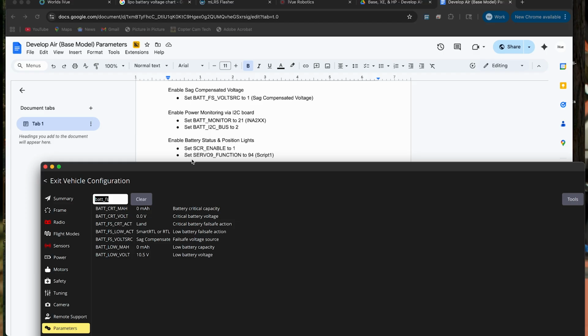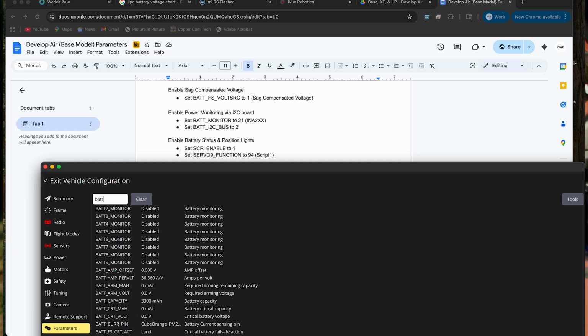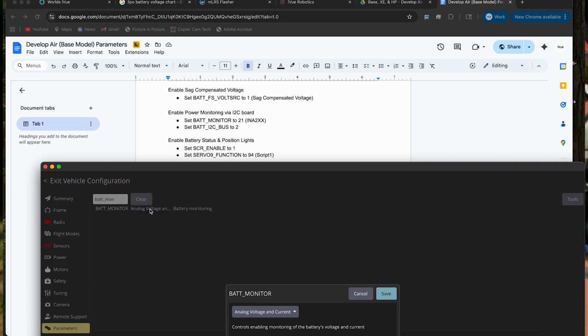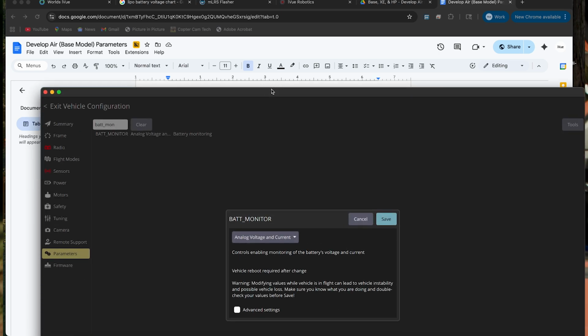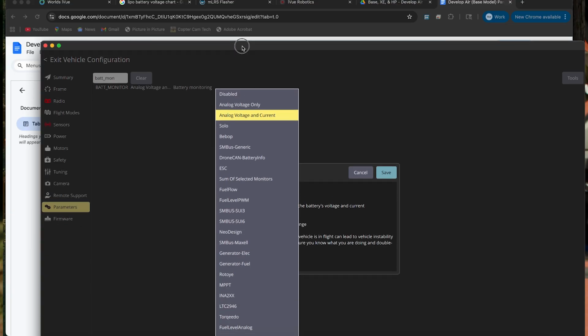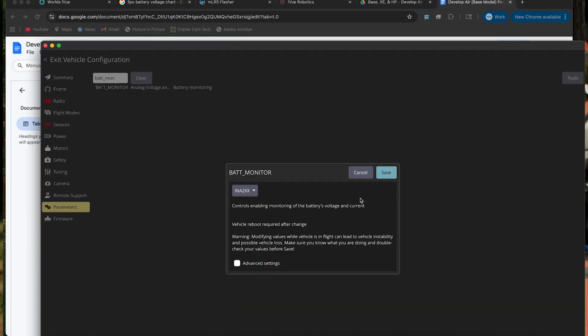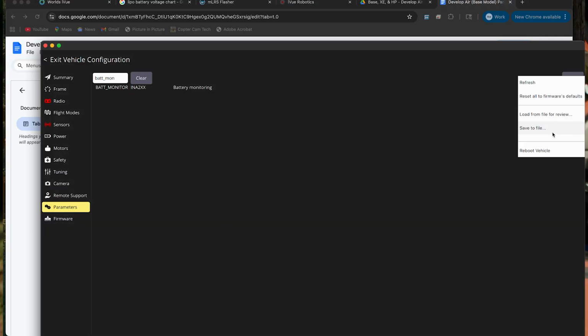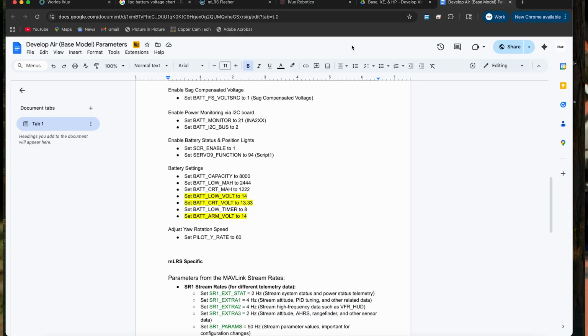And now we're going to enable power monitoring via the power monitor board that we have plugged in via I2C, or the I2C port on the Pixhawk. So battery monitor, I'm just going to select from the drop down, but again, you can enter in 21 using the manual entry option, and here you'll see that you need to reboot. So let's go ahead and reboot.